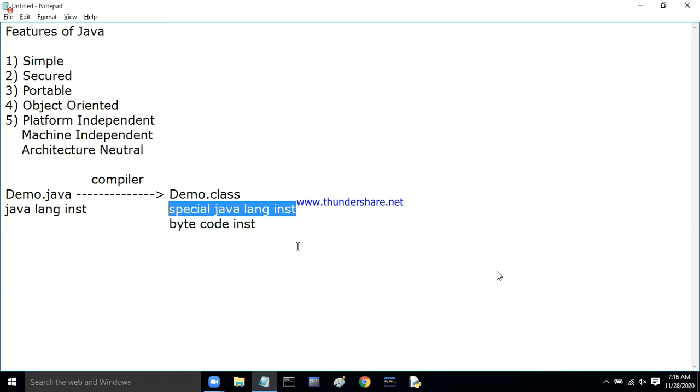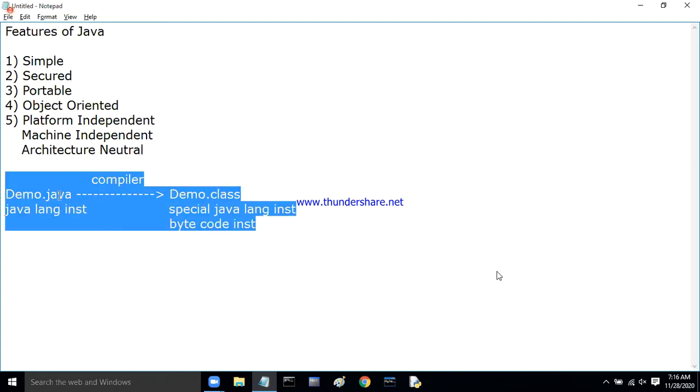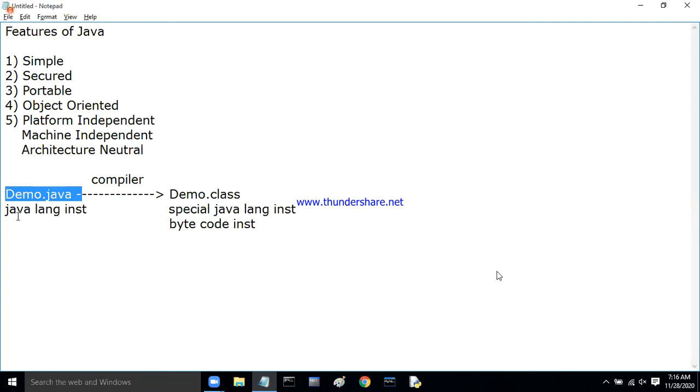I repeat the entire story. Please listen carefully. Demo.java is a program developed in Java language. It contains Java language instructions which cannot be understood by the processor. Why the processor? The processor is the only one who can do the execution, so it has to understand. So we give the Java program to the compiler. The compiler will read the instructions and verify whether they are valid. If they are valid, the compiler will generate a .class file, which will contain special Java language instructions.